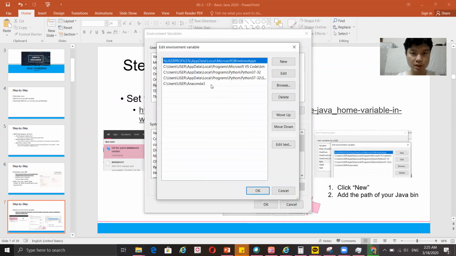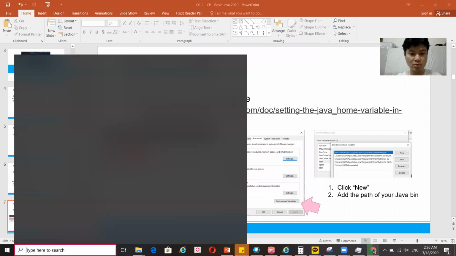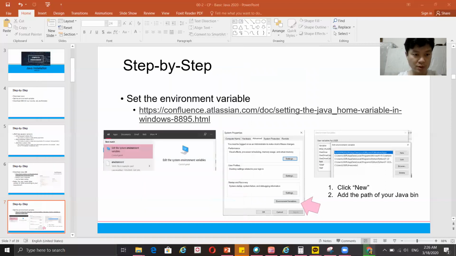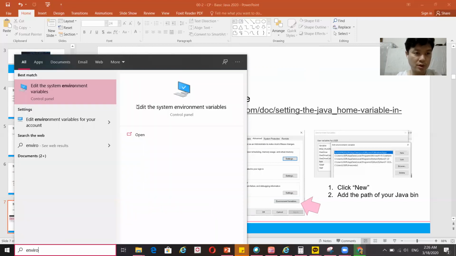Okay, this is the path that I'm using. I can see the paths that I use, for example, this is for Python and this is for Anaconda. The system is not available. Okay, I can understand, because I think I need to open from this environment. Okay, edit the system environment variables.